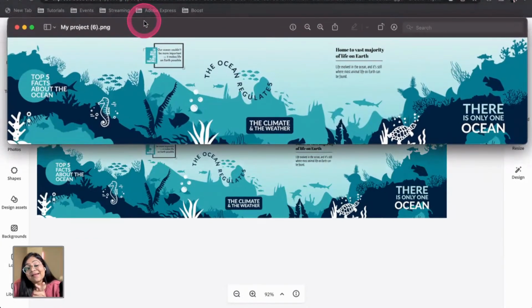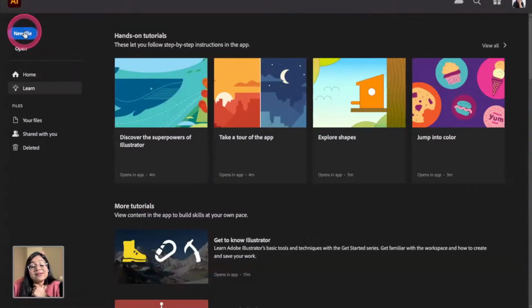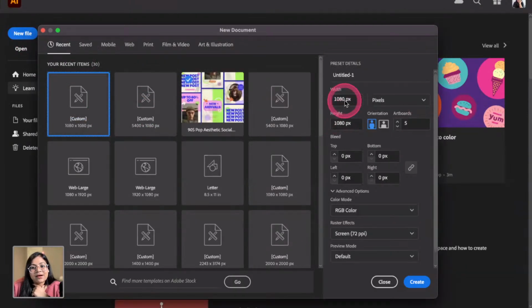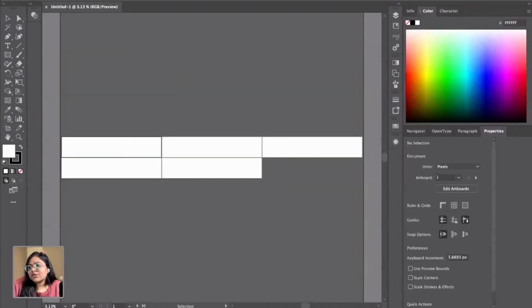But now it is time to go to Adobe Illustrator, and I already have that open. There is a new file button right here that I'm going to click, and I'm going to create a custom sized file. It is going to be the same width as when you created the Instagram carousel. So the width was essentially 5400 and the height was 1080 pixels. Because it's just screen, I am going to let the raster effects be 72 ppi. I'm not printing it, and also RGB for that.